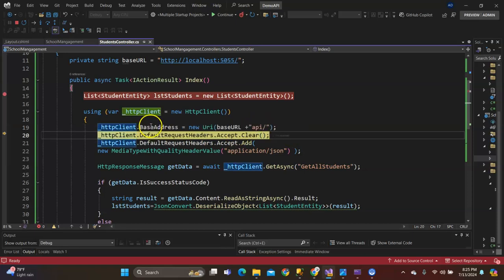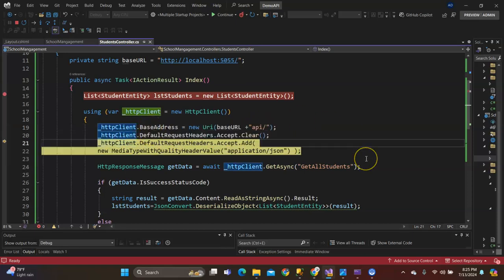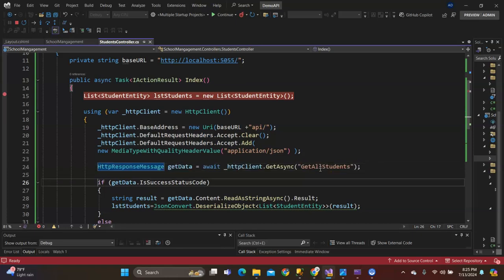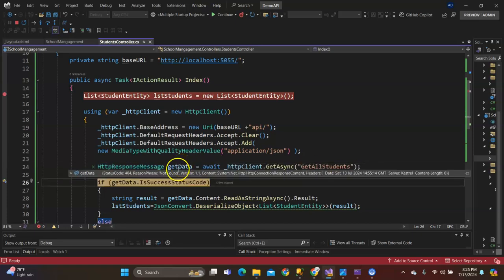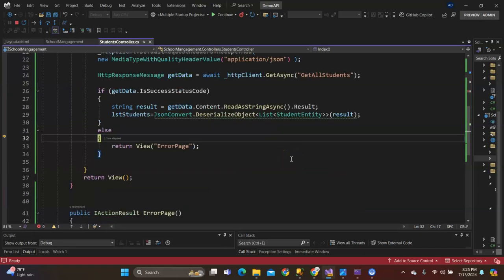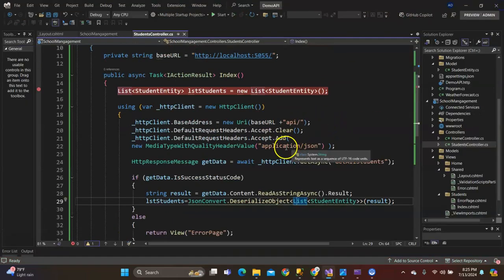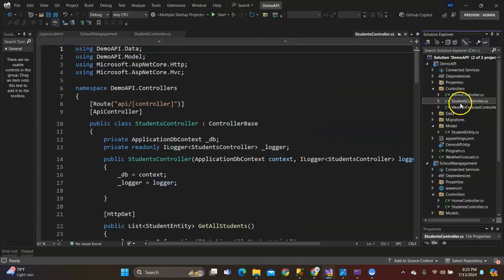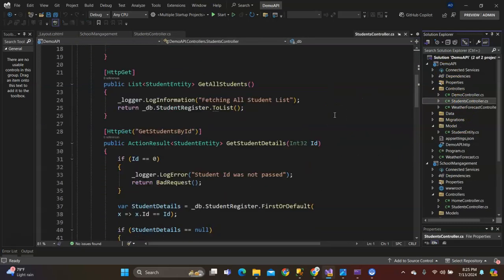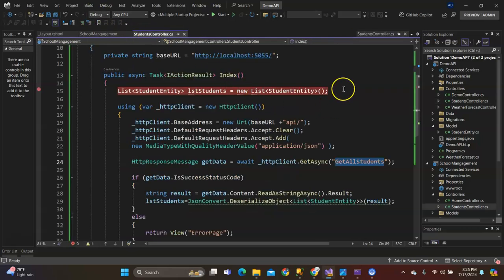So this is a base URL. You can see a base URL, and then we are calling GetAllStudent. So here it says not found. Let us debug what exactly the issue is. And as I told you, if there's an error, it will redirect to the error page. But let us find what the issue is, why we were not able to fetch this record. So we will go to our Students demo API. This is a get student, this is a get method.